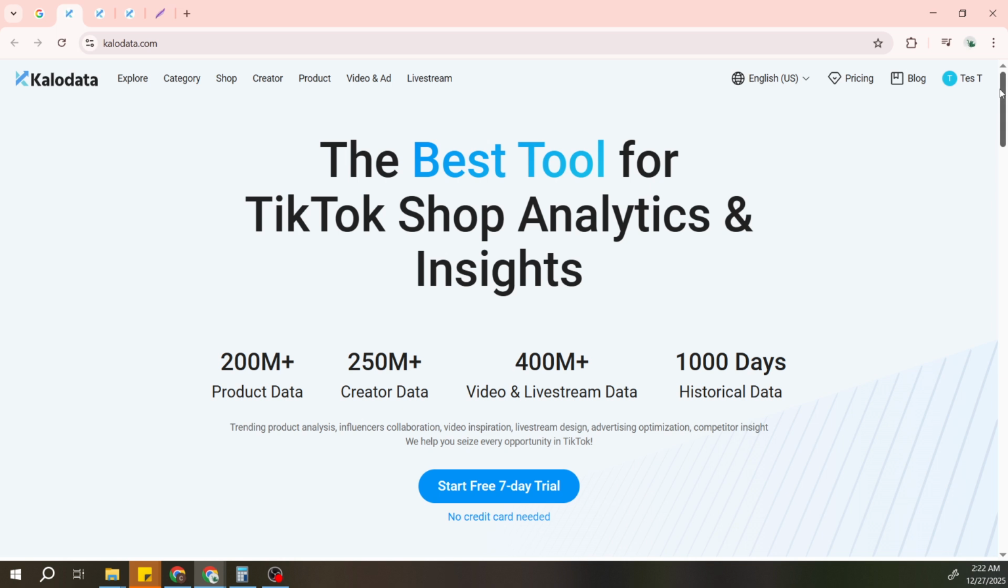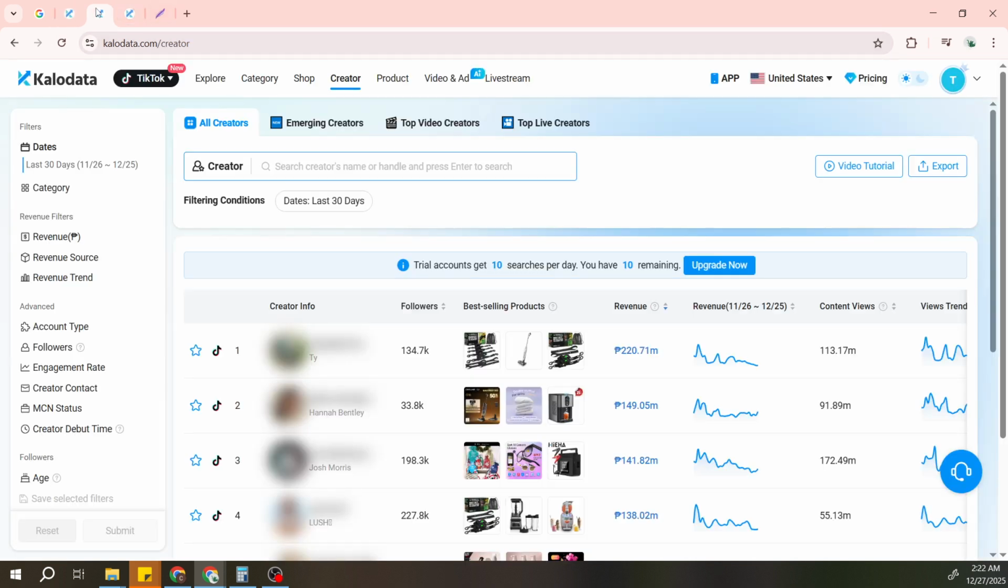Once you're on the site, go ahead and log in with your credentials. If you use a password manager, this is a great time to rely on it for speed and security. From the top menu, select the Creator tab. This takes you to the main creator list page, which is your hub for discovering and analyzing creators.